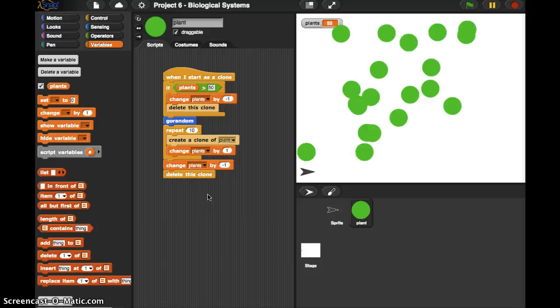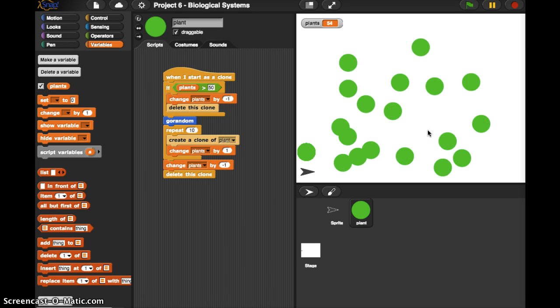And we end up with this biological system of a certain number of plants going into different places. Okay? And we can see how many plants there are. But this isn't a very interesting biological system because it's just plants. What would be really interesting is if we also had something that was kind of hunting the plants. So let's see if we can create that.